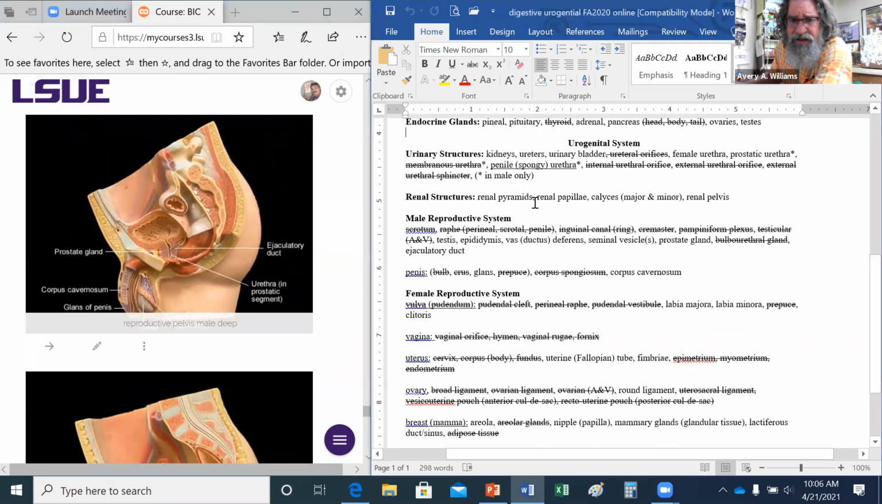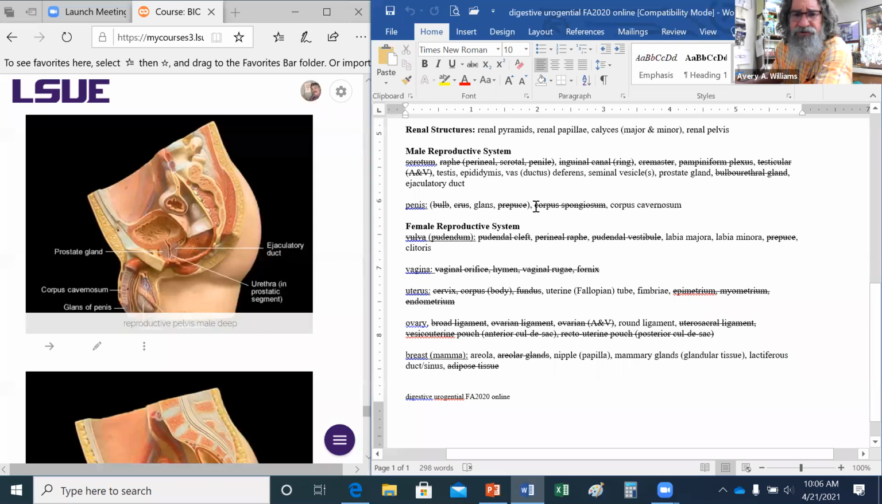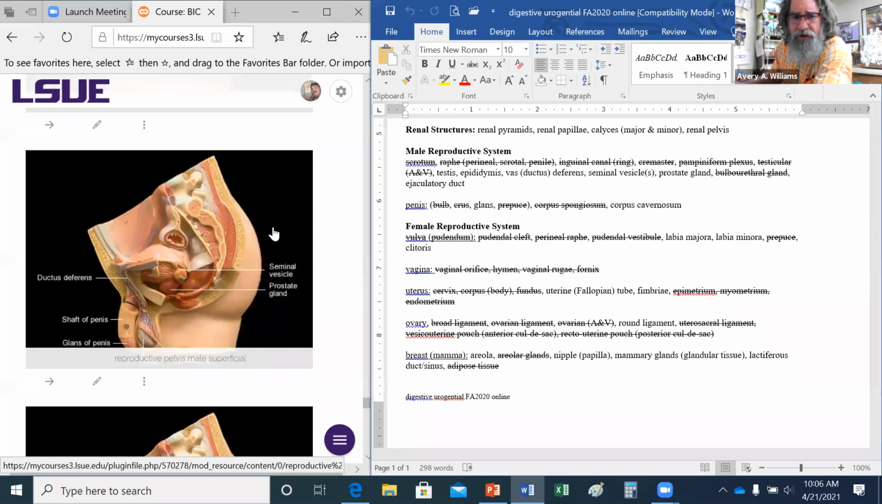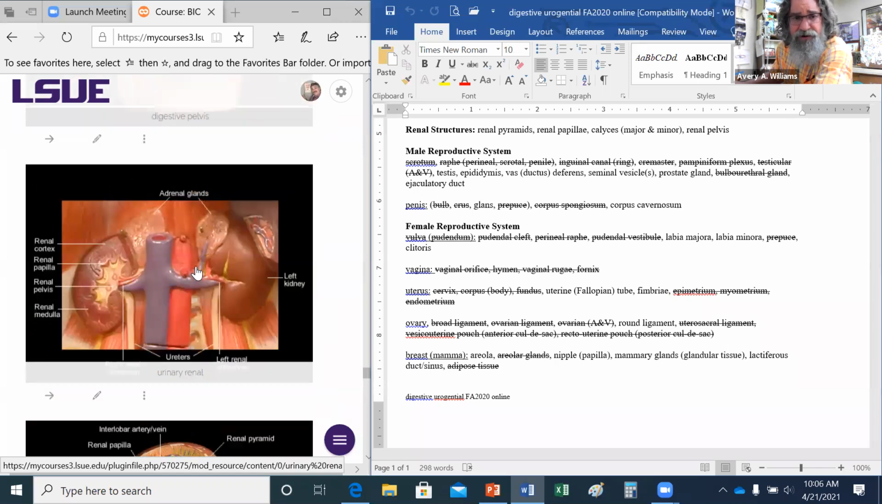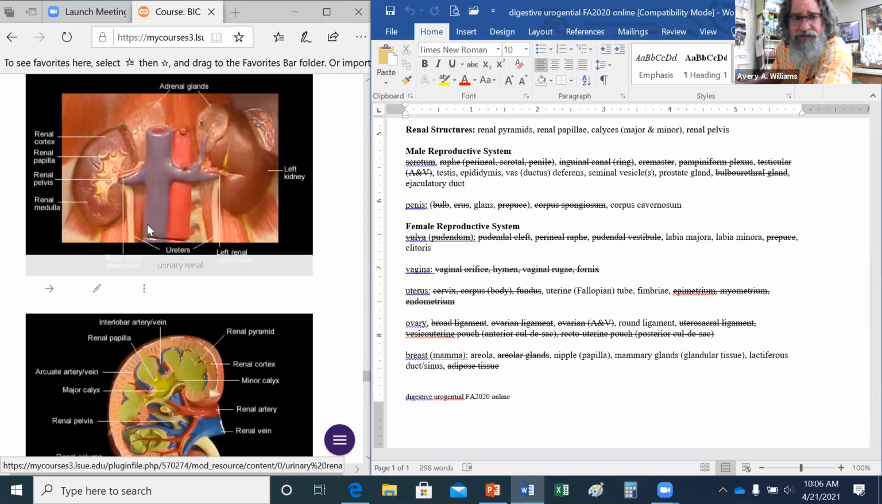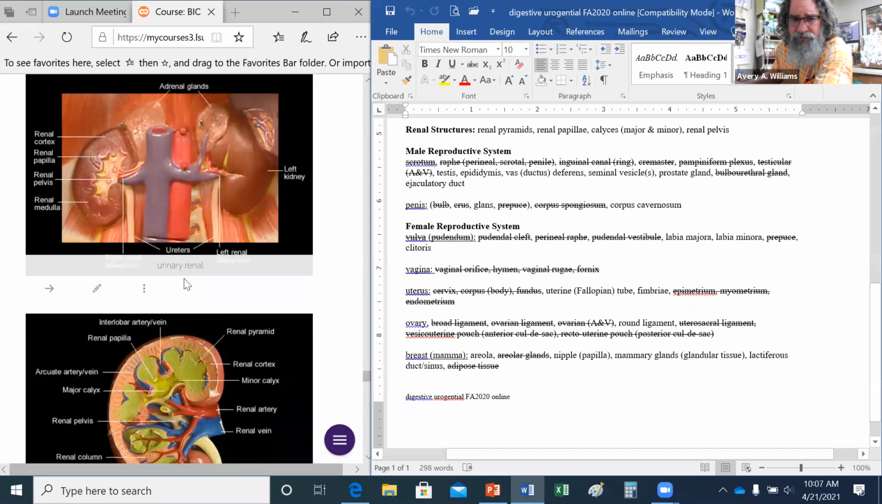And then next I have renal structures. So this is stuff of the kidney. So you look at the kidney model. Here's a kidney model here, and then these kidney models. Between these two, you should be able to see at least the stuff that's not scratched out. The renal pyramids.